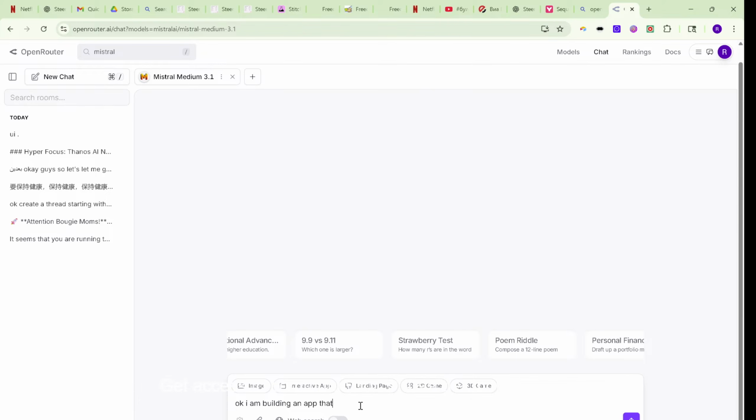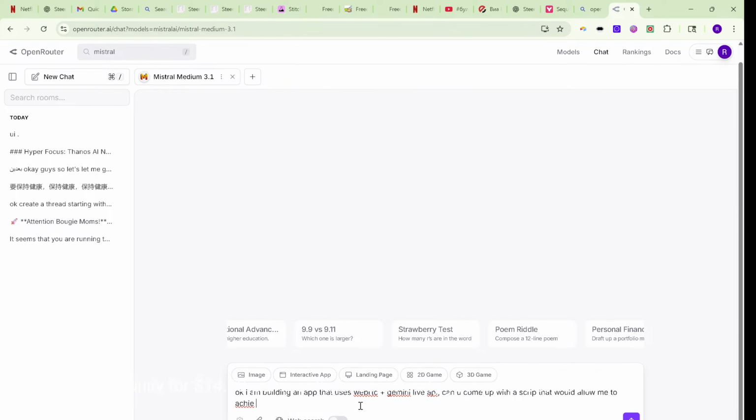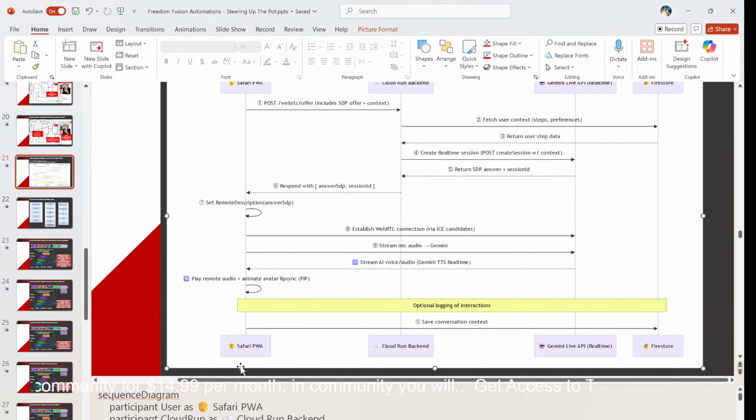Using an app that uses WebRTC plus Gemini Live API. Can you come up with a script that would allow me to achieve this, and then we take this, we go to our PowerPoint, and we're gonna do this like this.